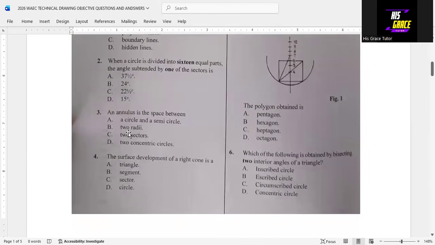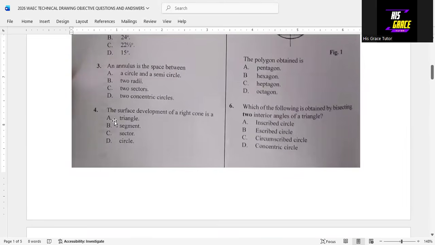Then question 3 says that an annulus is the space between two concentric circles. Option D is the answer to question 3. Then question 4 says that the surface development of a right cone is a sector.